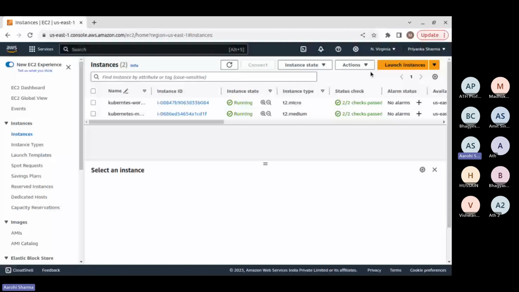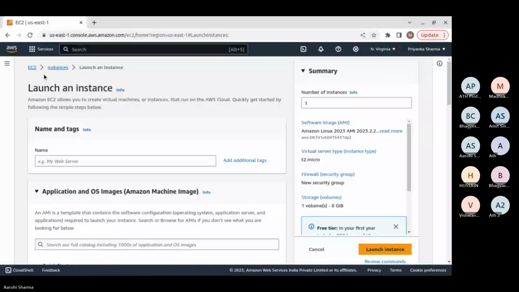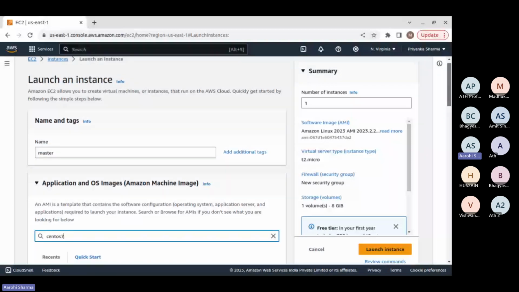Just give me a moment. Master CentOS, and please, everyone, whosoever is interested, they can do this parallelly, right?